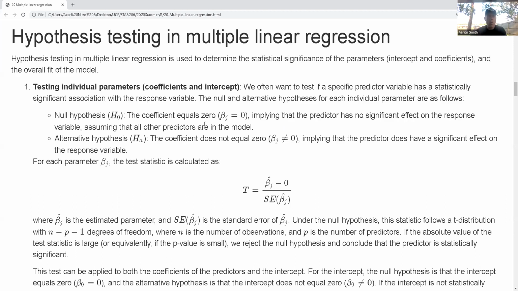And so what we're going to do, we're going to have a null hypothesis, and we do this for every single predictor variable I have. If I have 20 predictor variables, I'm doing this 20 times. For each individual predictor variable, I run a hypothesis test. Is the coefficient equal to 0? If it's equal to 0, I want to kick it out. And so if it's equal to 0, that means that it has no significant effect on the response variable. The alternative hypothesis is that the coefficient is not equal to 0. And so that means I want to keep it in there.